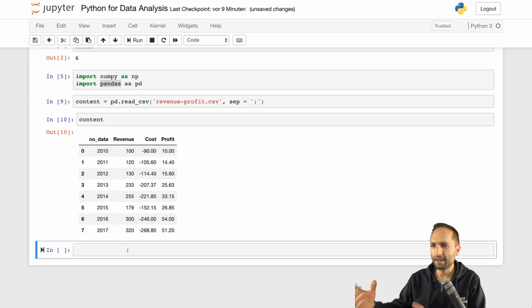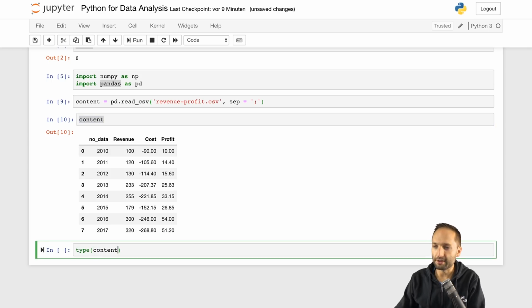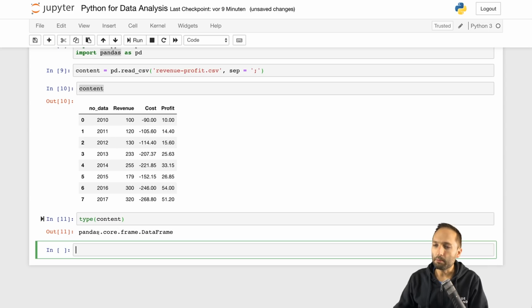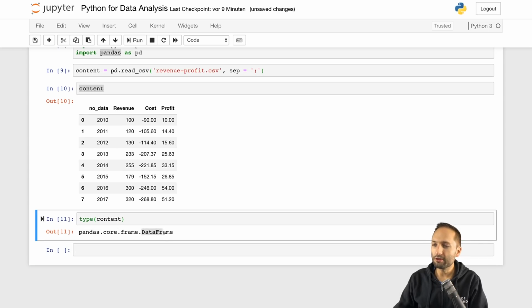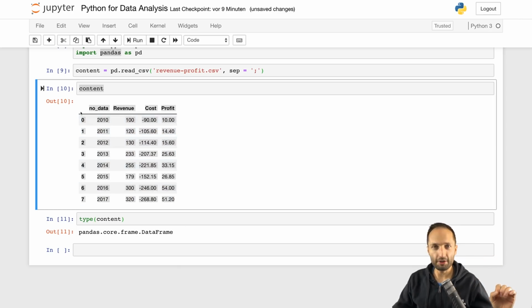Now, talking about files and being displayed correctly, what do we actually see right here? Well, if we click into this cell and now enter type and now enter content, so the type of the content that we displayed right here, and again press Shift and Enter, then we can see that Pandas created a so-called data frame. Now, I don't want to dive too much into the details of these data frames, but the important thing is that a data frame simply represents this structure right here.